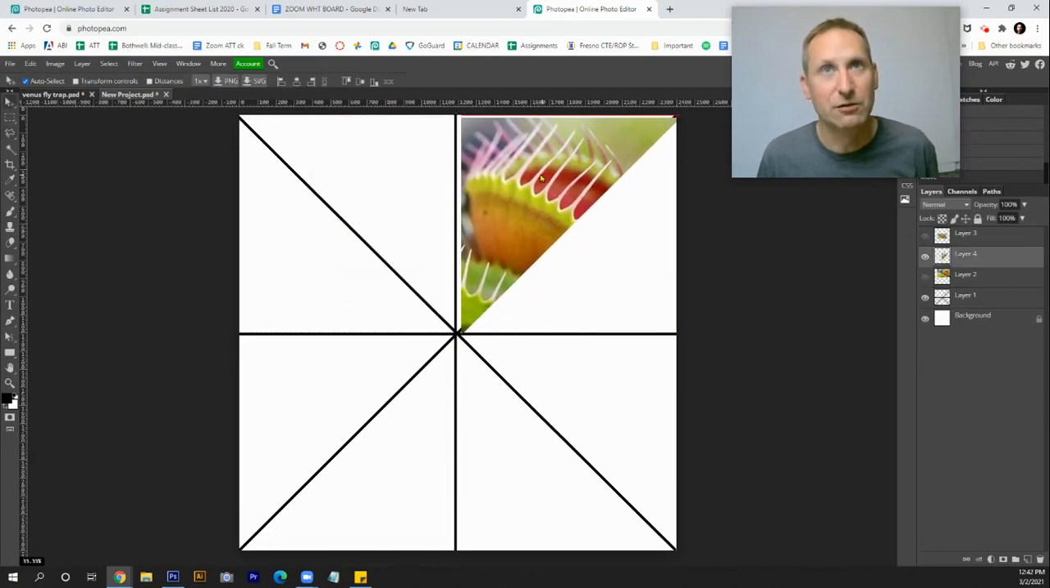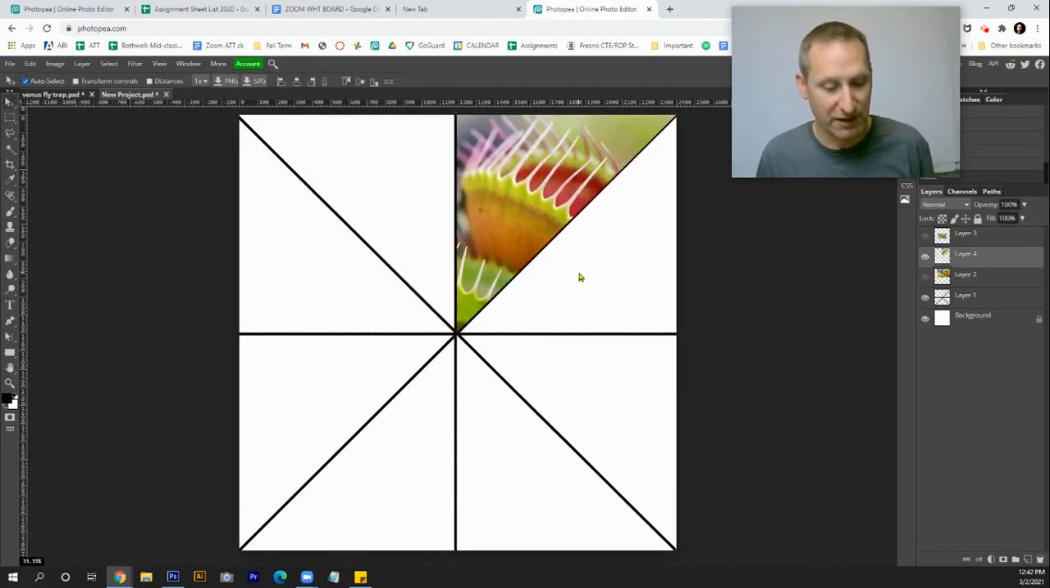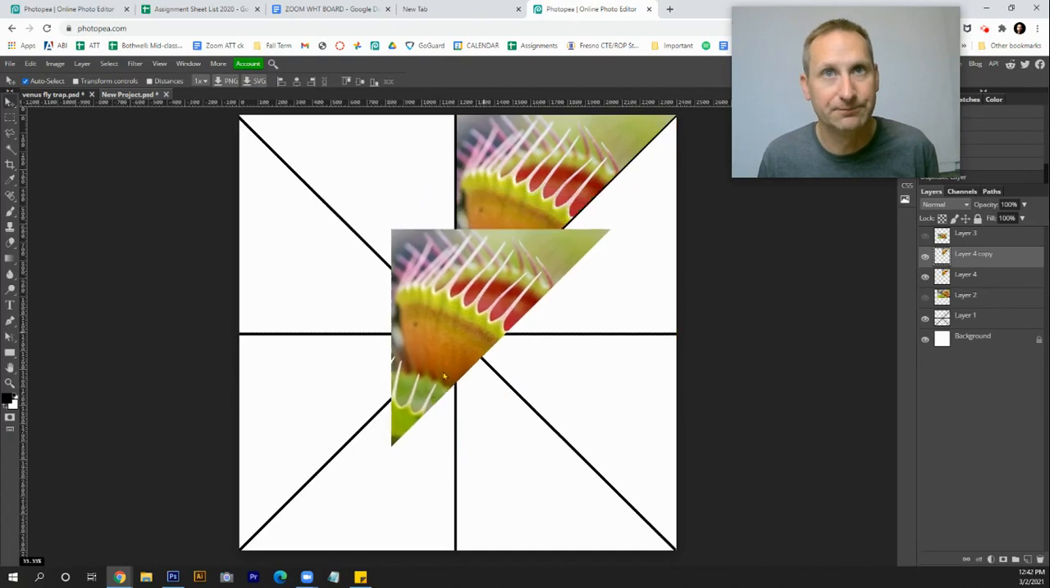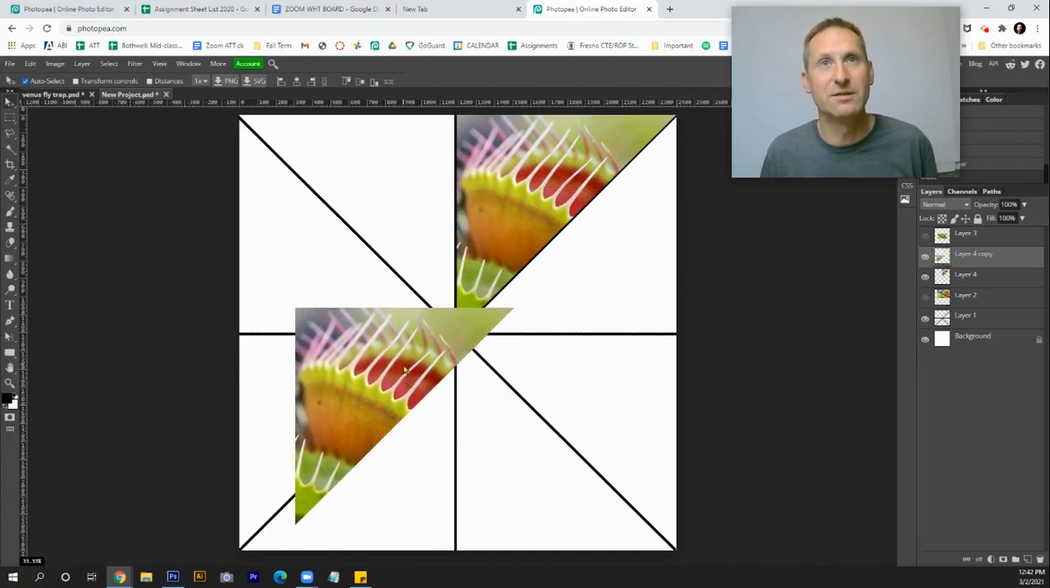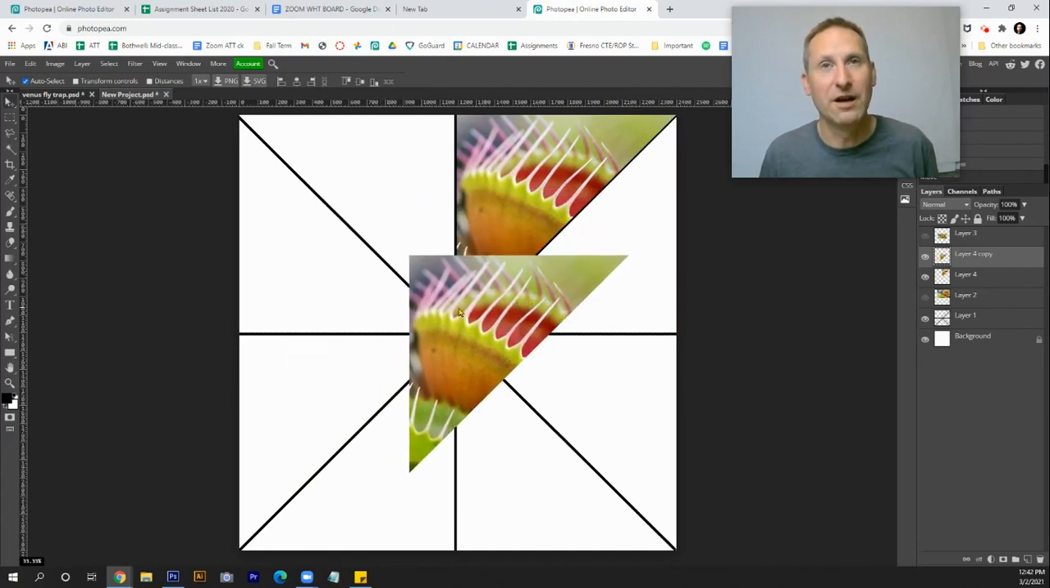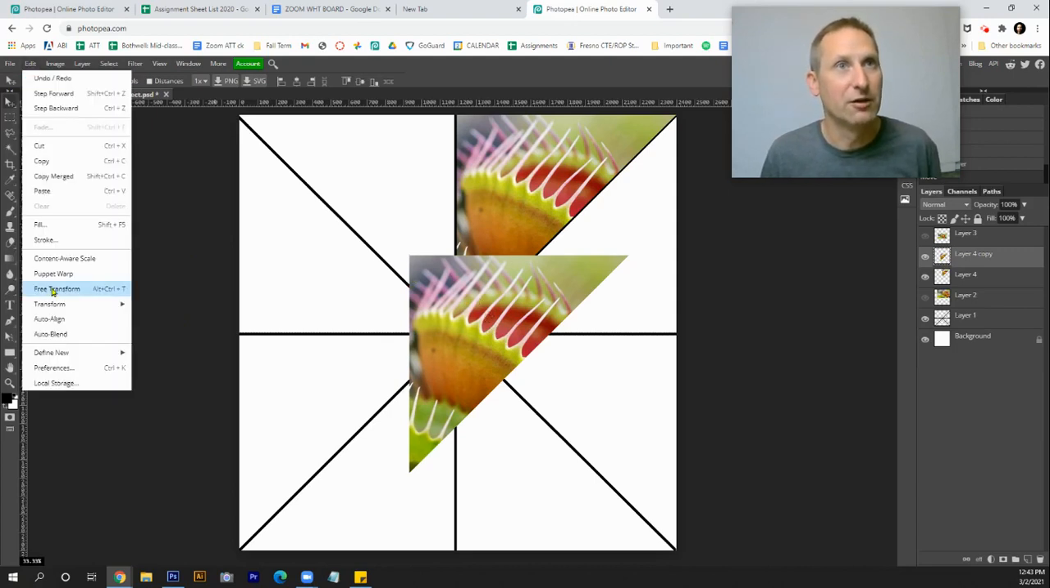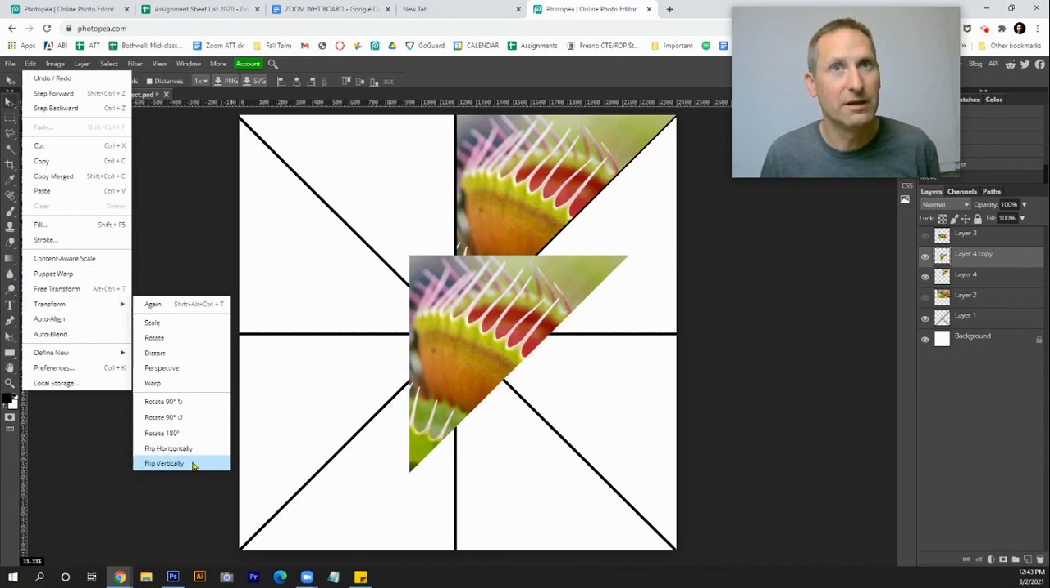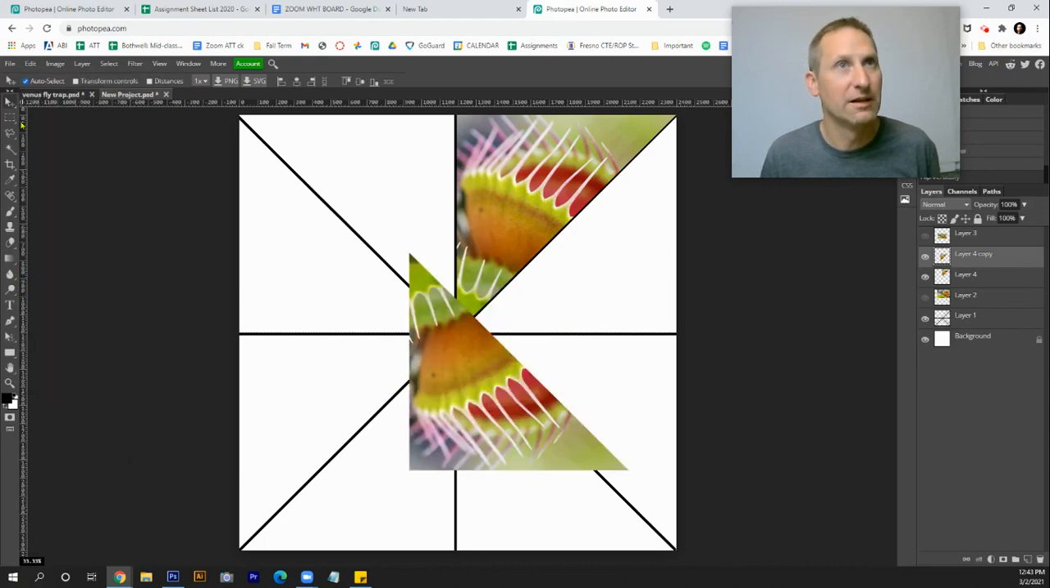I'm going to need to make a duplicate copy of it. So I'm going to hit Control J to duplicate it, and now it begins the process of flipping it around. So I want to flip it over a vertical axis. So I'm going to go up under Edit, go to Transform, and I'm going to flip that like that.